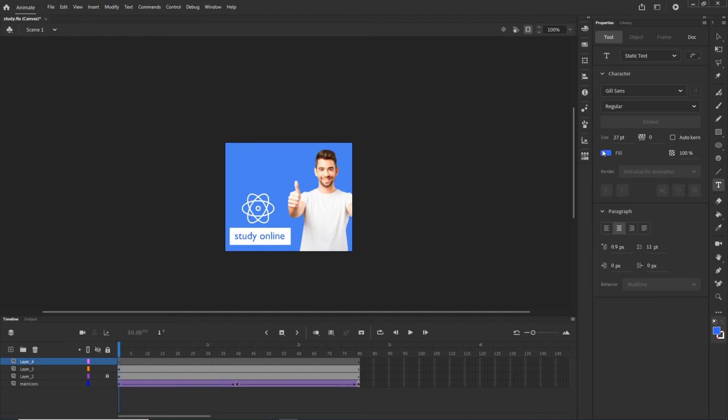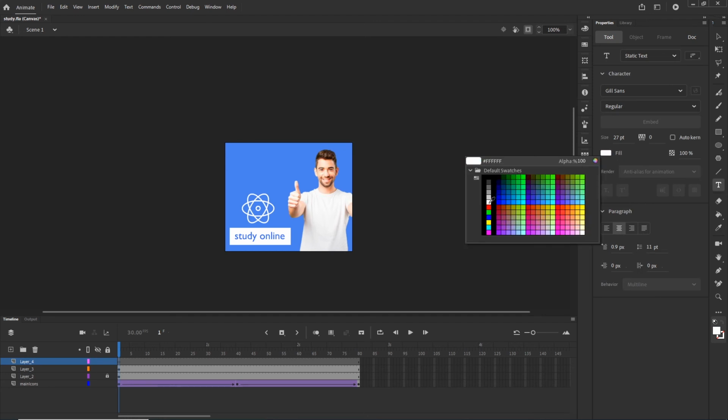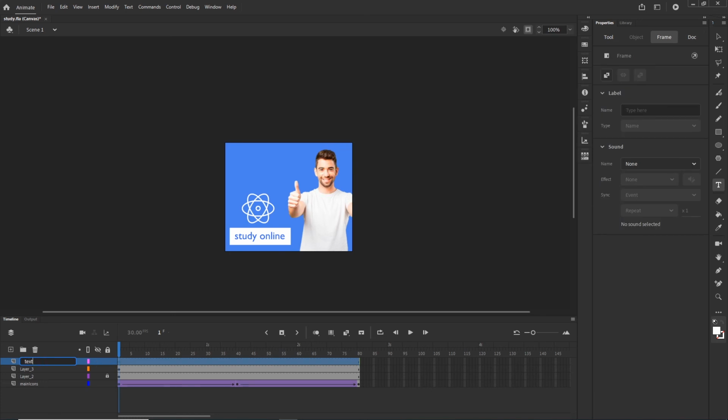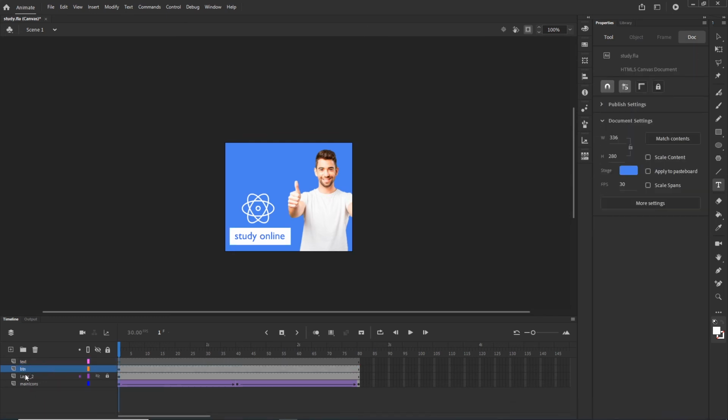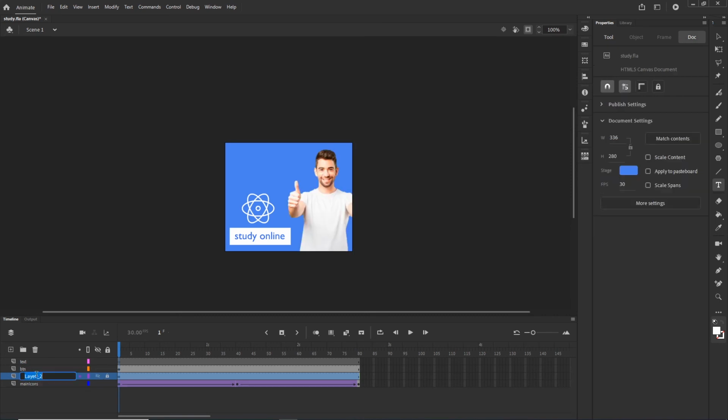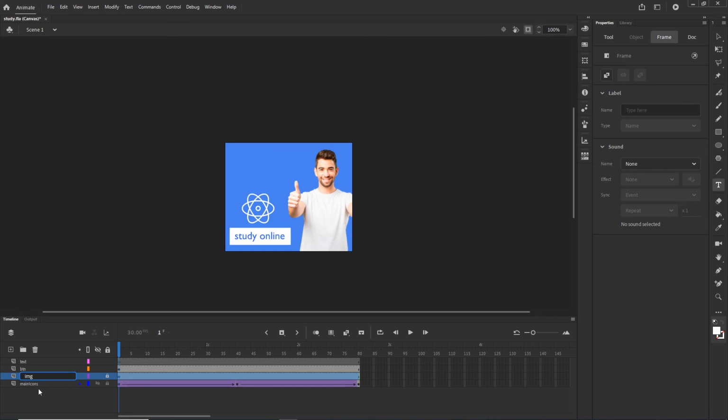So I'm going to get the text tool. I can go with the white color. I'm going to create a new layer, and I'm actually going to rename them because we are starting to have a lot of layers. So this is text. This is going to be button, and this is going to be the image. So this is going to be image, like so.